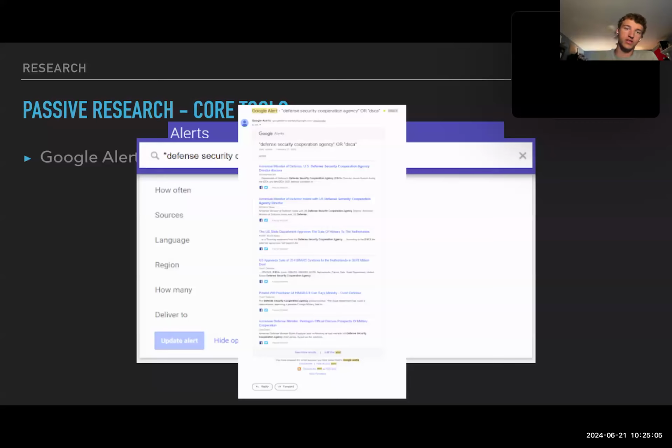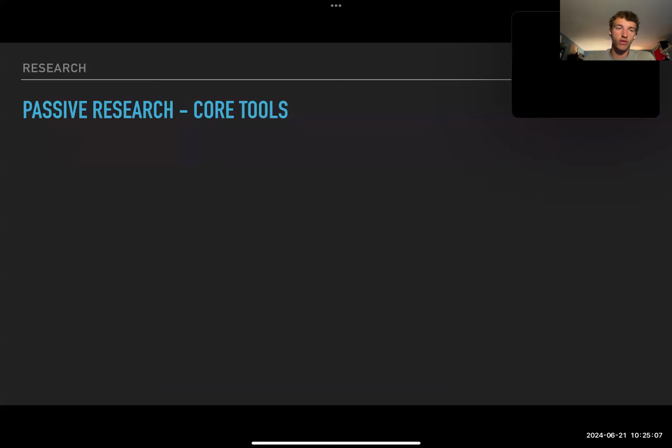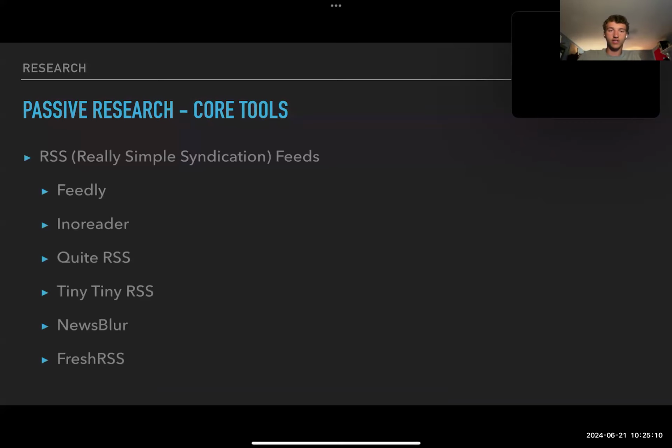The second tool I would recommend for passive research is RSS feeds, which are really simple syndication feeds. These are a little more complex, and I would just stick to Google Alerts at first. But these are my suggestions for RSS feeds.